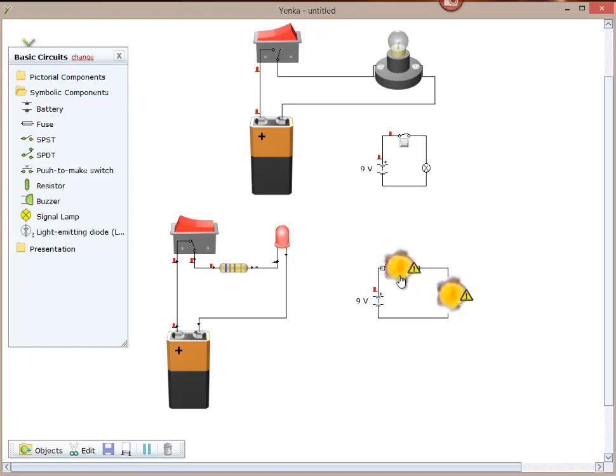I'm going to close it. Bang. Okay, what that represents is the damage that's caused to the LED. Can anyone remember why? What are we missing? What's the key component that's not there?